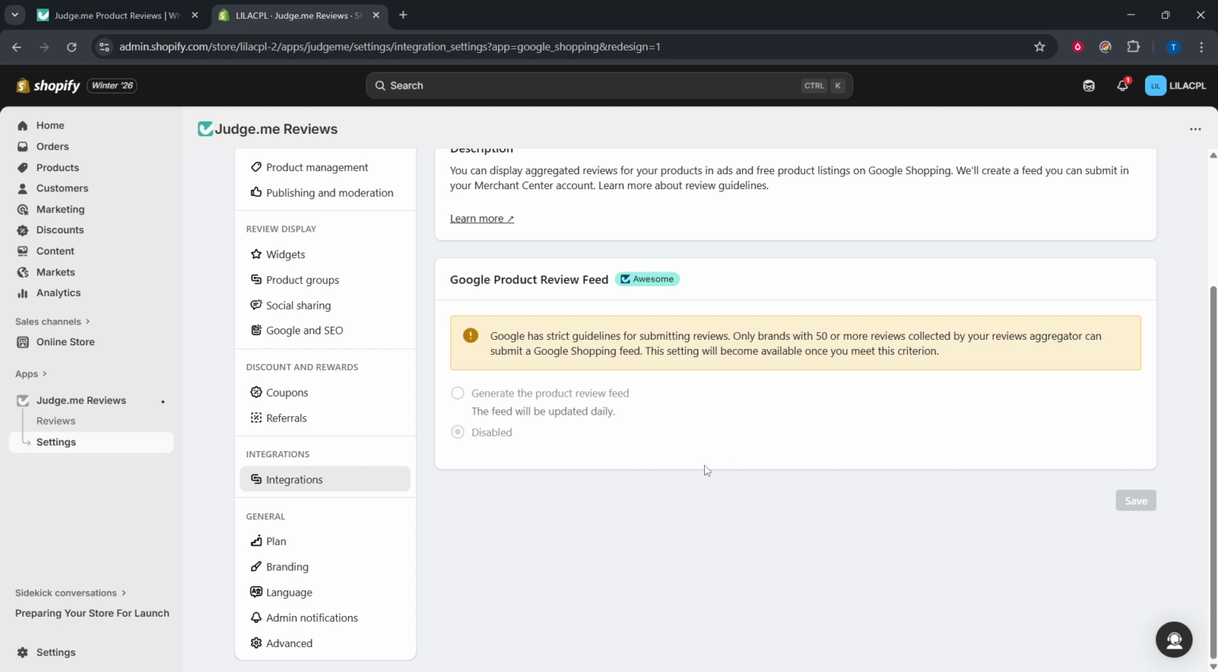Once you save, Judge.me will generate an XML review feed URL for you. This is the link you'll use when you're ready to connect product ratings to your Google Merchant Center. Keep it handy and treat it like configuration data. Don't post it publicly. The feed updates automatically as new reviews are published, so you don't need to regenerate it every time you collect more feedback.